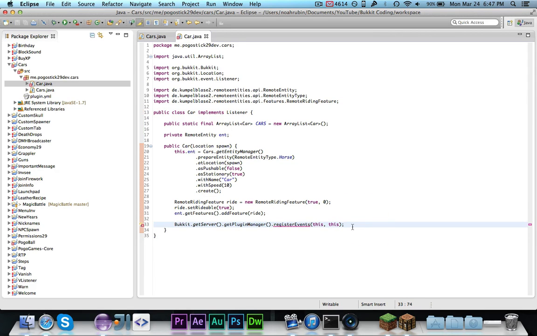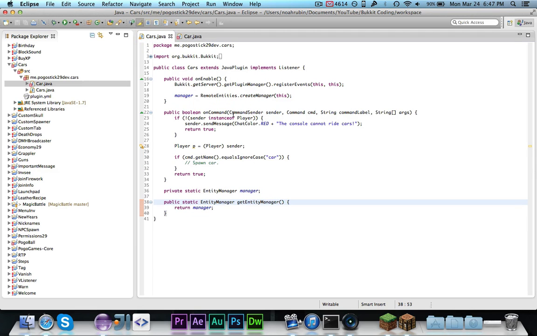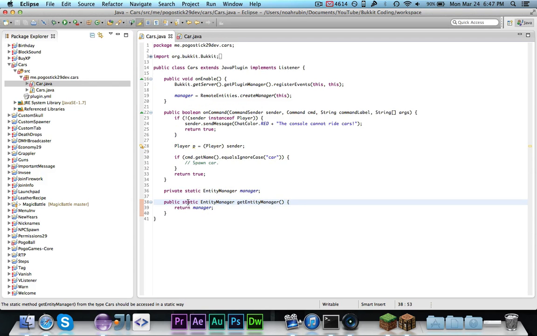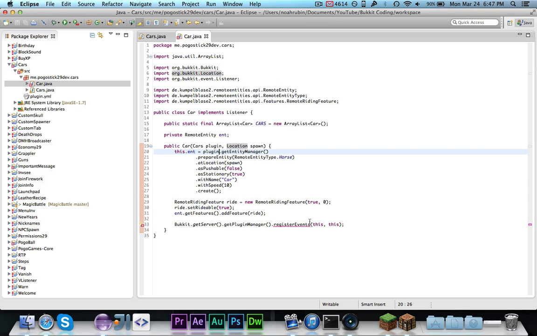And it does not extend JavaPlugin, so actually we're going to go back over to car, and we're going to change car to actually take an instance of the plugin so that we can make this non-static. That's good. And then when we instantiate it, we will pass in an instance of the plugin, and we're going to use that to register the events. Alright, so that is it for the car.